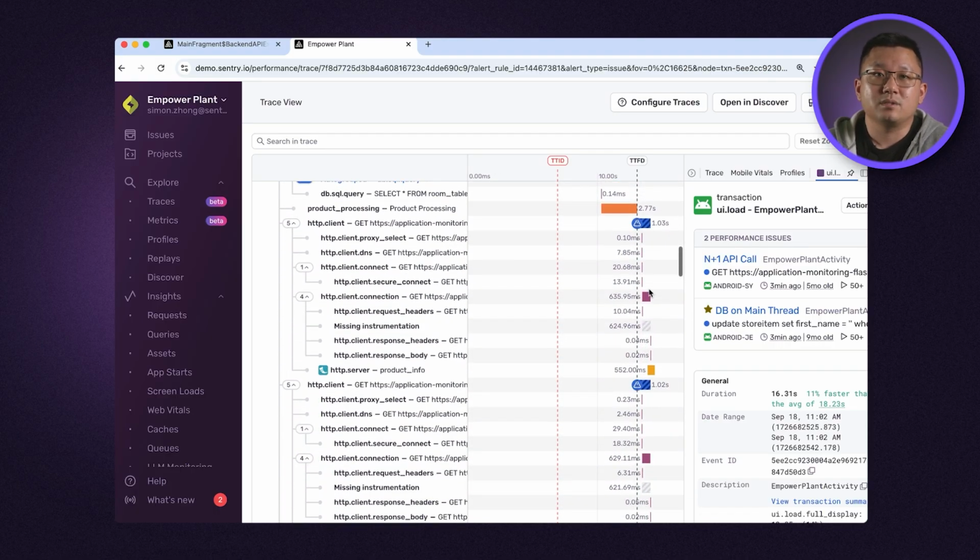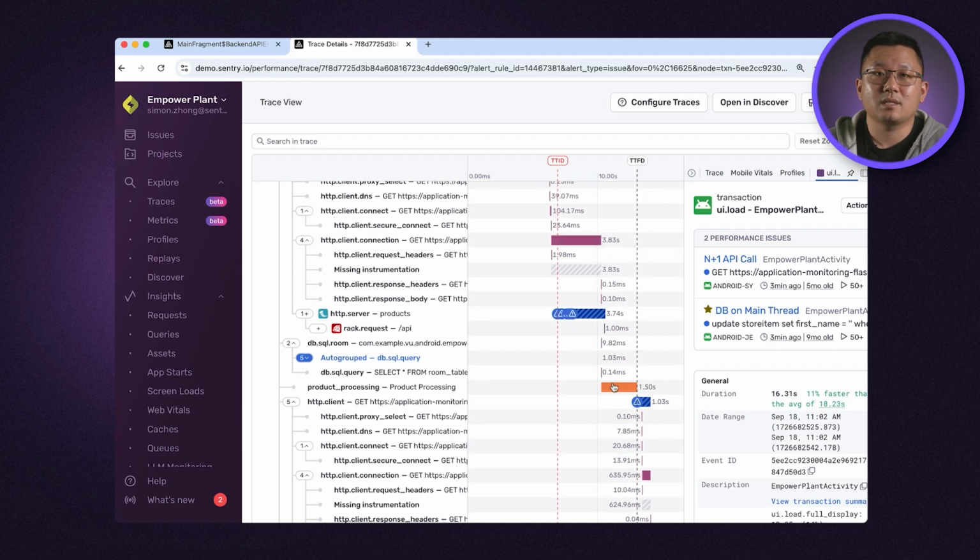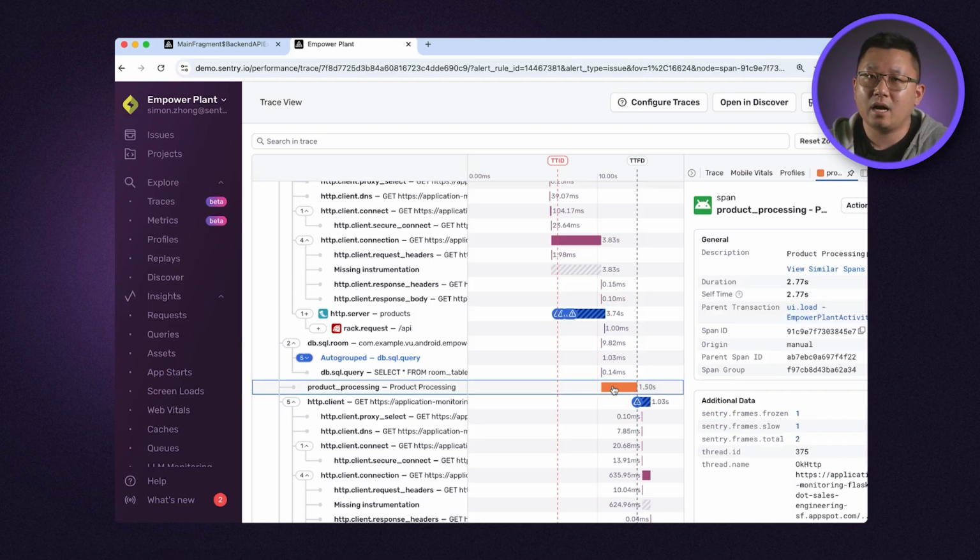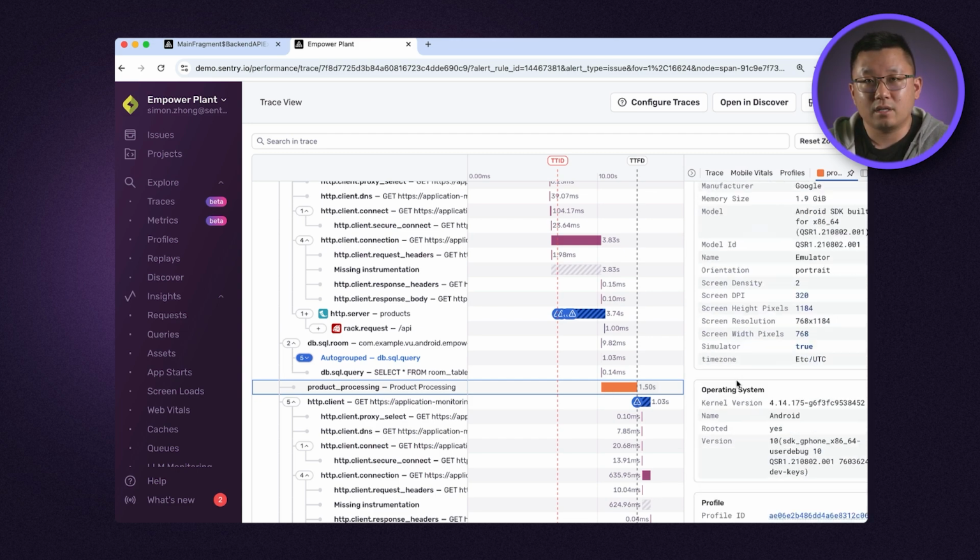Optimizing those queries into a single query can help shave off maybe about half a second. But looking a little bit deeper, we can see that product processing is taking about a second and a half and pushing out the time to full display. This is something we can optimize on the mobile team. Now this is as far as tracing can take us. We have identified the slow span, but we would need to instrument more to get further clarity.